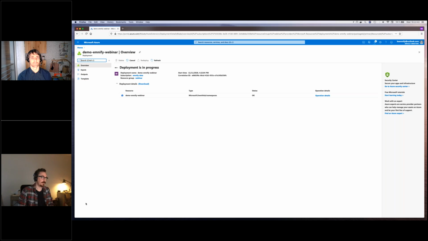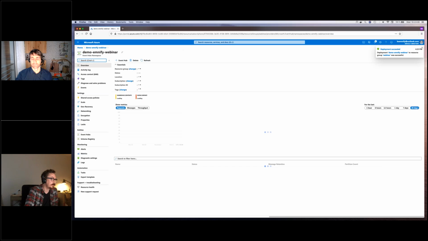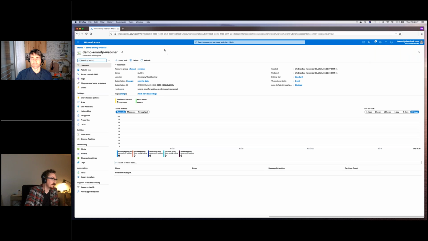And the convenient thing about creating resources in Azure is that you typically get some notifications when the deployment has been successful, which will then take you to the resource itself. So this is also quite good for monitoring the status of this. Okay, so that's done. We can click this go to resource link. And now we find ourselves in the namespace.